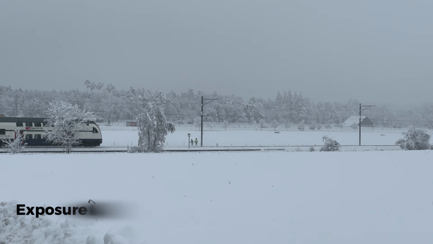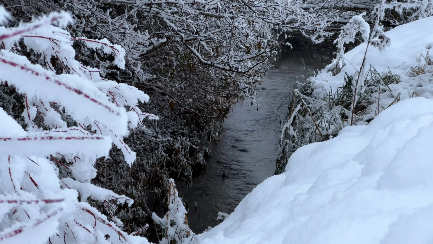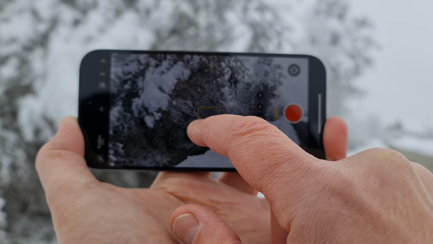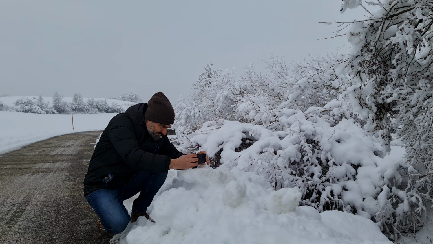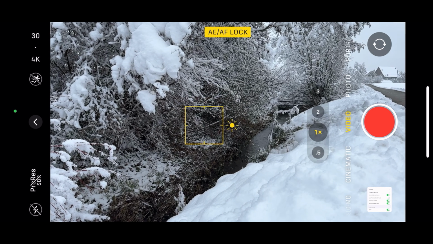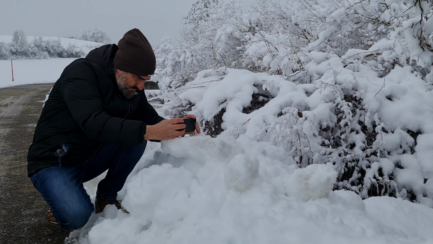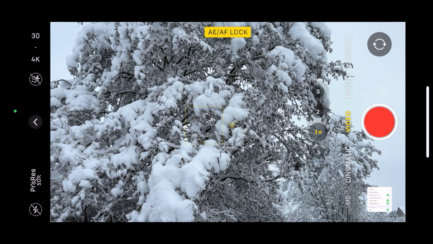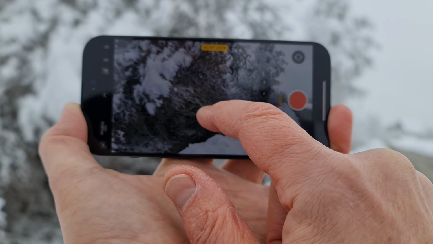Professionals will rarely, if ever, allow exposure to adjust automatically during a shot. Before you get a shot, think about locking exposure and focus. To do that, tap and hold on the subject in the frame until it locks. You're now going to have AE, AF lock written at the top, so that's auto exposure, auto focus, lock. And by the way, this will also lock white balance, so when we move the camera, we can see that nothing changes. And you can also use this slider again to adjust exposure.